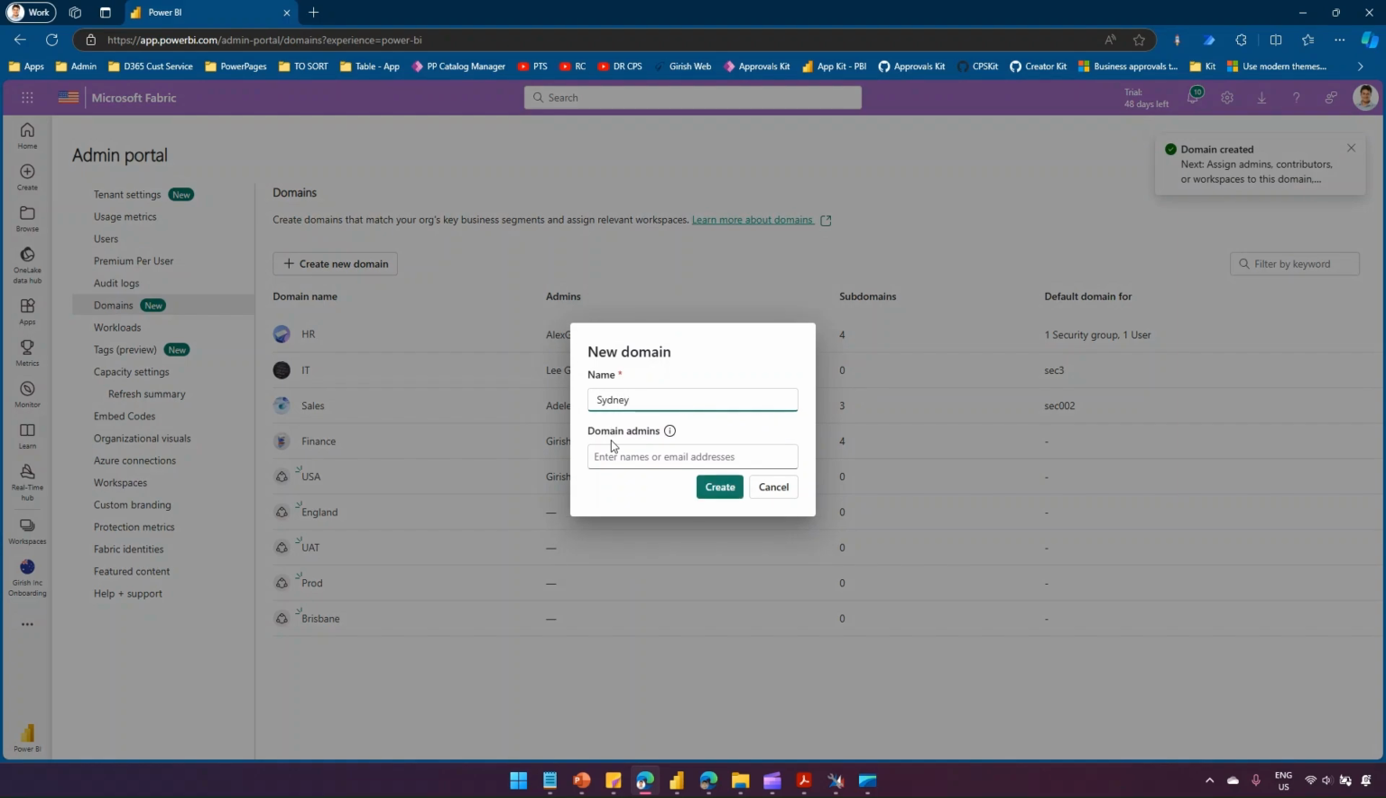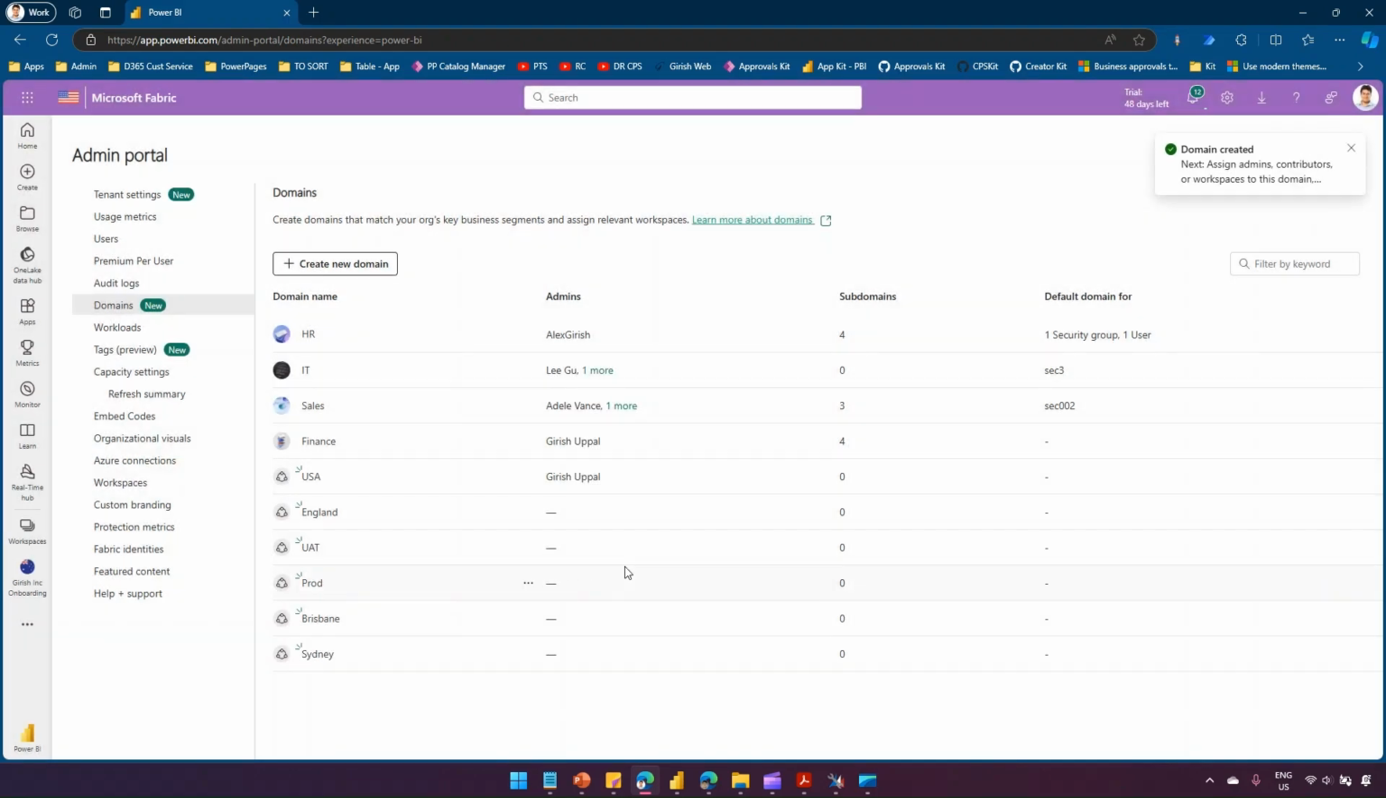So depending on your structure you can define those, but make sure that one domain will get attached to a workspace, and one workspace will get attached to only one domain. So depending on your requirement you can create these domains.